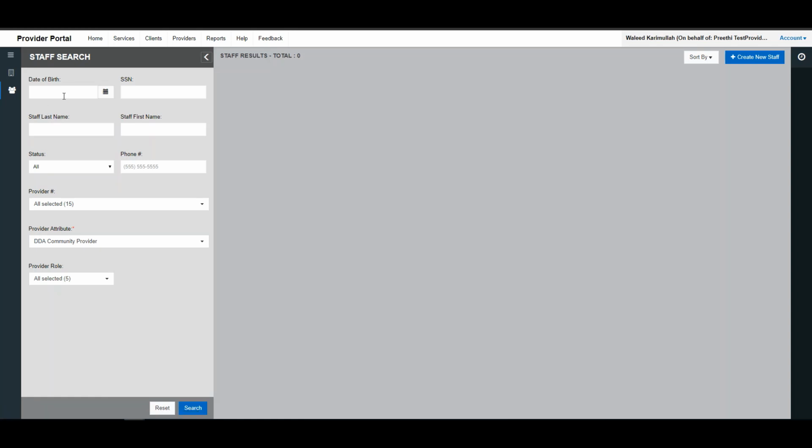So you can search for the date of birth. You can put in the staff's date of birth if you know it. You can enter a date of birth manually. So let's say they were born on 4, you can go ahead and type that in there. Or you can also use this calendar here for their date of birth.